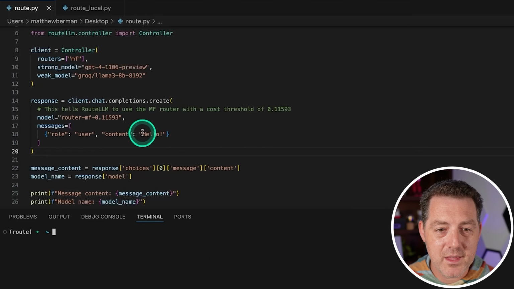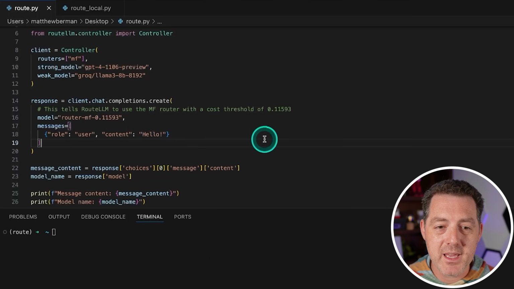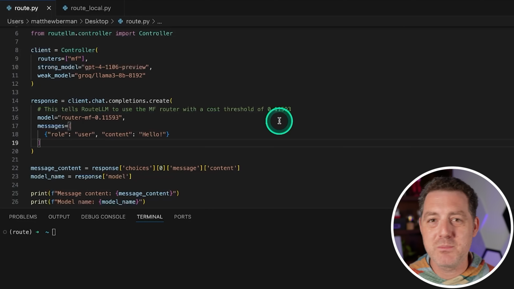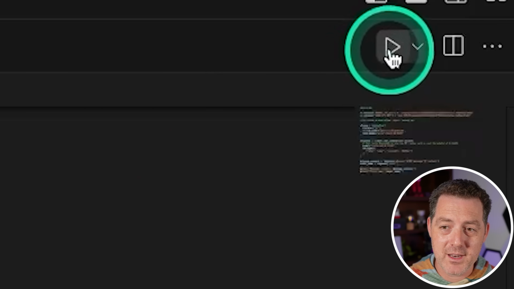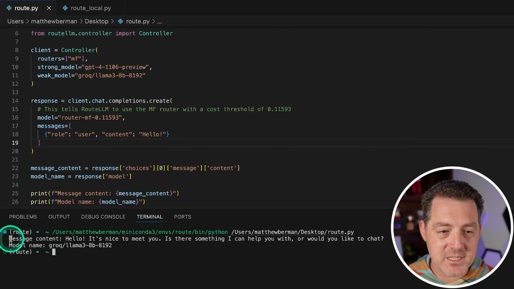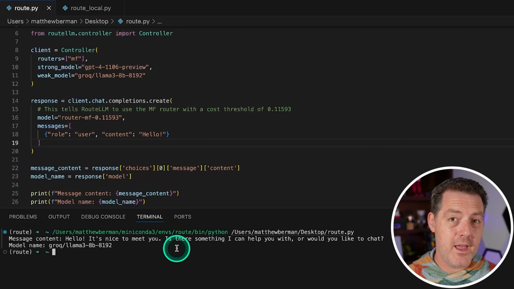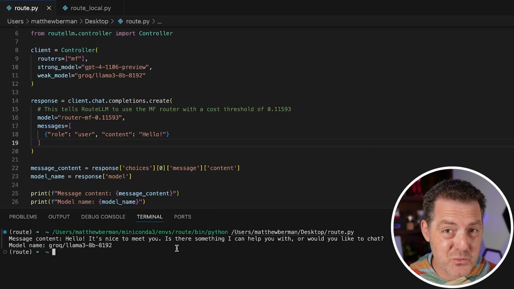So here, the content or the prompt is simply hello. And we don't need a frontier model for this. This is the most basic use case, and any large language model can answer it. So let's run it and let's see what happens. So there we go. Message content, hello, it's nice to meet you. Is there something I can help you with? Or would you like to chat? A perfect response. And it decided to use Groq's Llama 3 8B model. So extremely fast and extremely cheap.